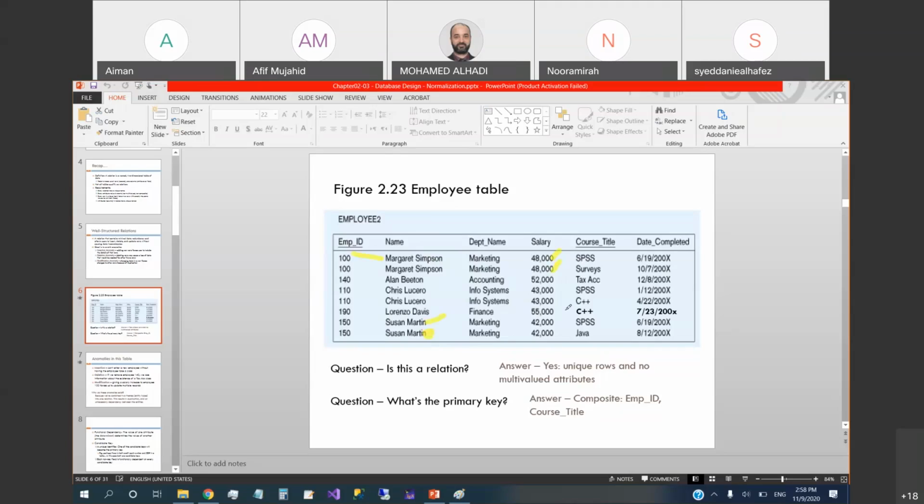Also, if, let's say, the course name is changed, maybe this one becomes SPSS plus, or maybe we realize we have SPSS 1 and 2. So this one is SPSS 2, and this one also is SPSS 2. So we modify twice. If we forget to modify this, then we will have inconsistency in our data, right? So that's why this design is totally wrong. This kind of anomalies we have to avoid.